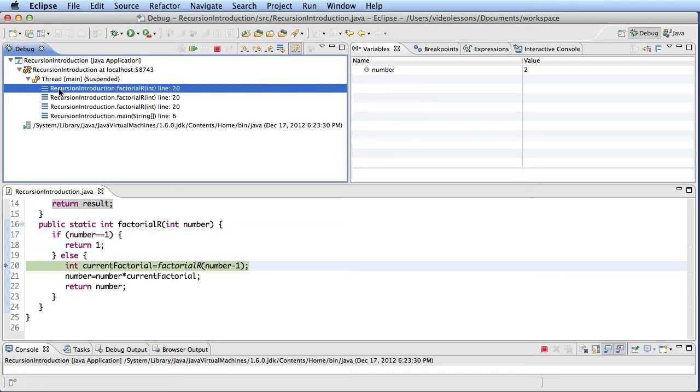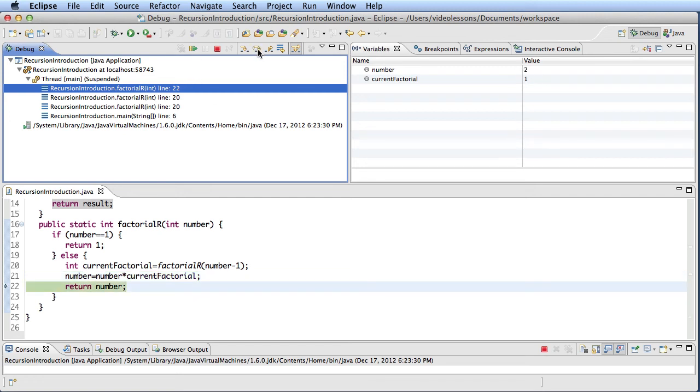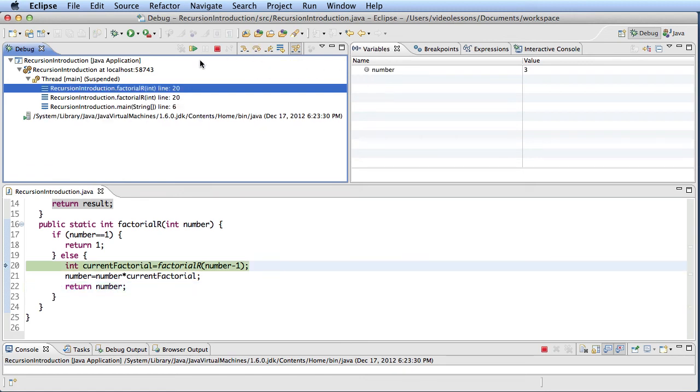And at this point, I've just lost one of my factorials off the top of the stack. So number currently has the value 2 here, and we're now ready to calculate current factorial. So I'm going to step, and I can see that current factorial has the value 1 because that was the value returned, and I'm now going to multiply that by 2. So number now has the value 2, and I will return that. And I've lost another one of my recursive methods.